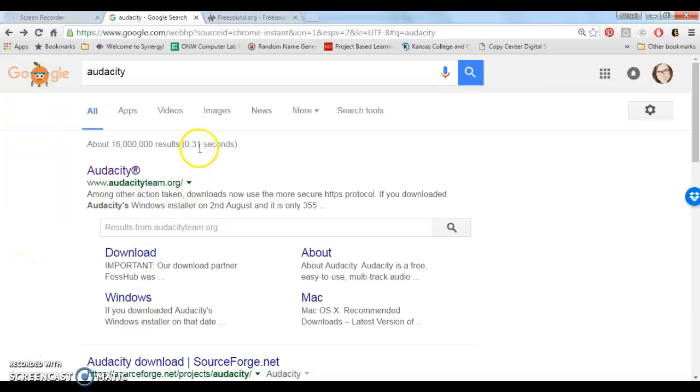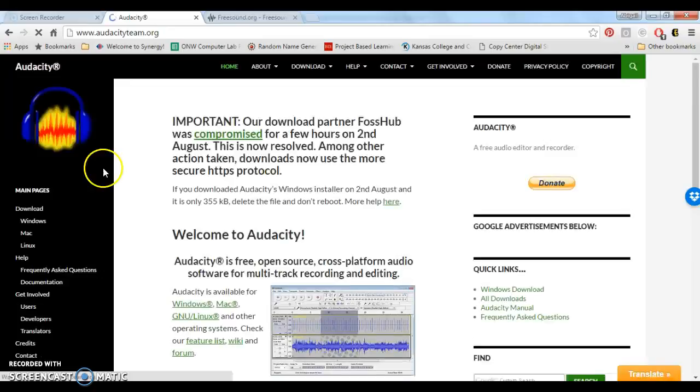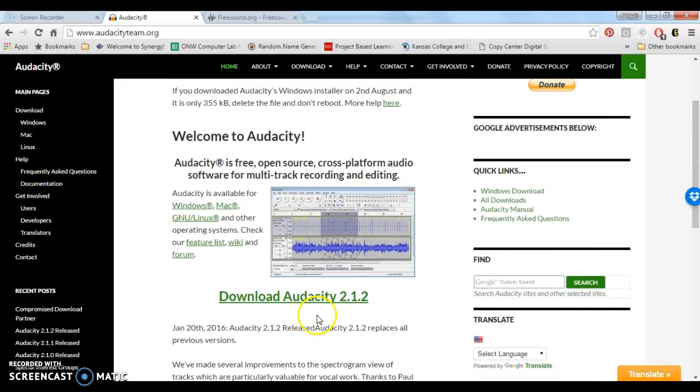So go to your preferred search engine and type in Audacity. It should be the first website that comes up on your page. You can click on the home page here, and it's going to ask you if you would like to download. If you scroll down here, it says Download Audacity 2.1.2.